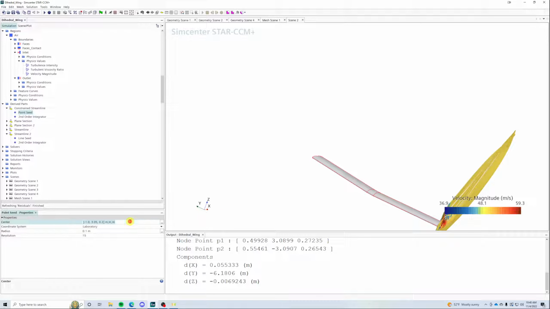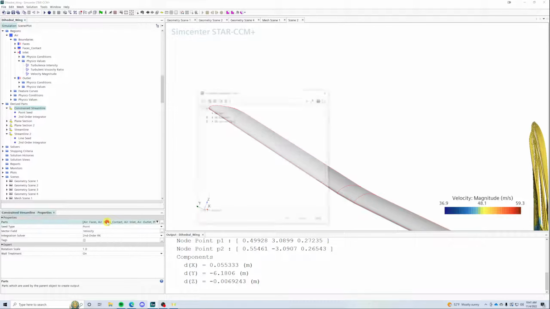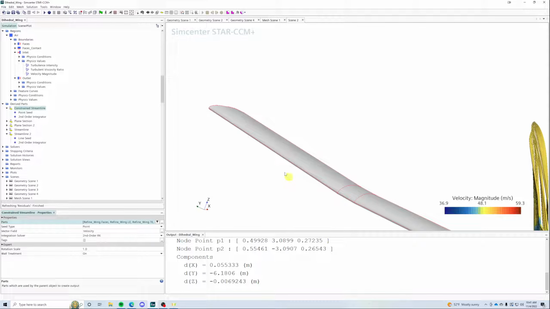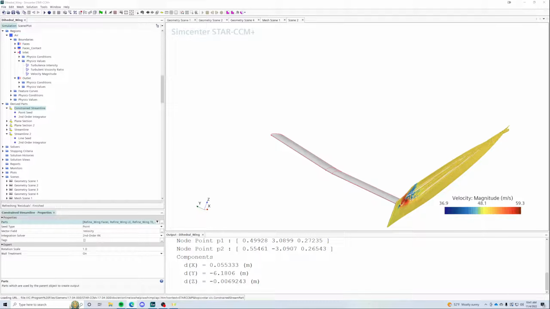So let's mess around with this and see if we can get this to show up a little bit, shall we? So we're going to put this on the middle of the wing instead. Hold on a second here.